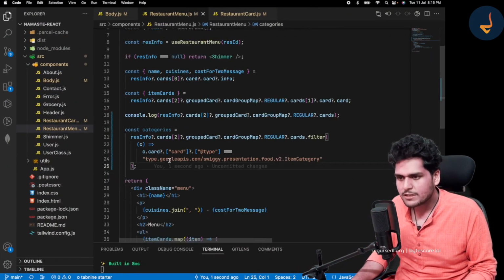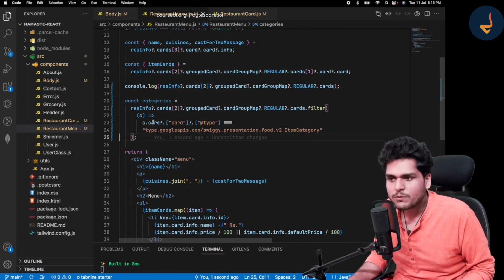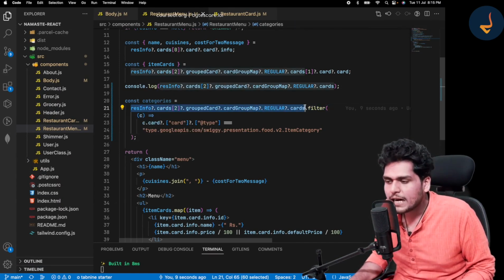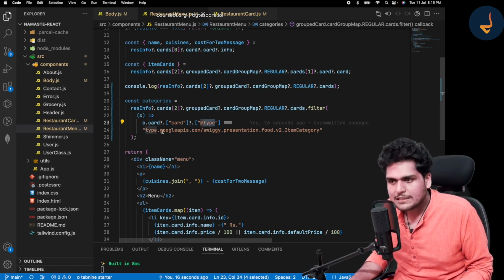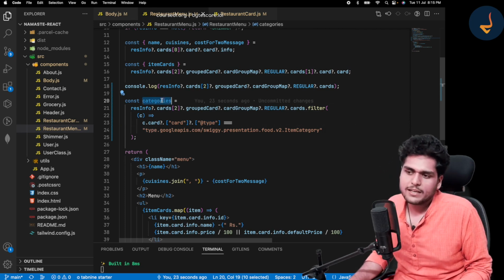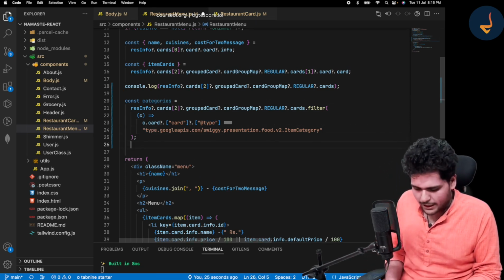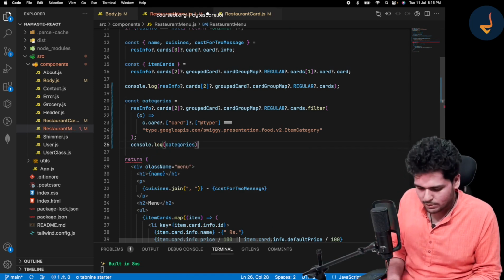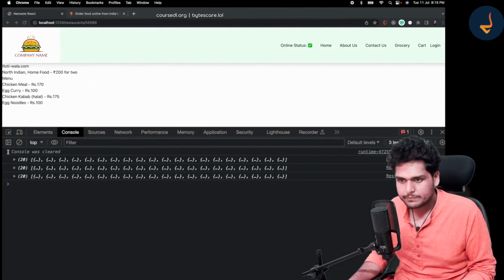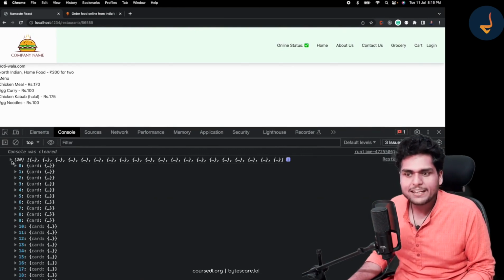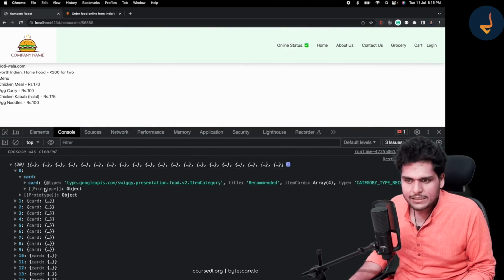Let me show you this code once again. What function we have written: from all the cards, I am filtering each card where the category's card dot type is equal to this, and giving me all these categories. If I console log my categories, see what we get. Now I will get all the filtered data. I have got 20 categories, all these item categories.